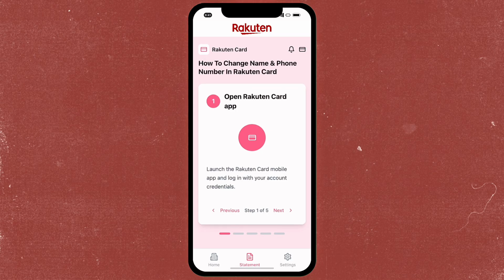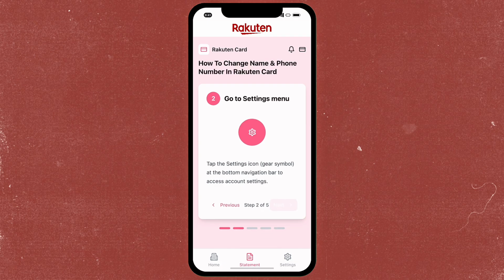In this video, I'm going to show you how you can change your name and phone number in the Rakuten app. So the first step that you have to do is to launch the Rakuten Card mobile application, and then from there, you just have to log in with your account credentials.